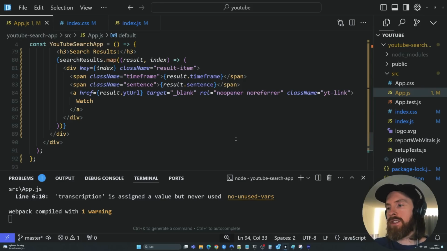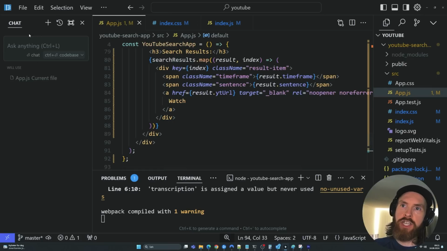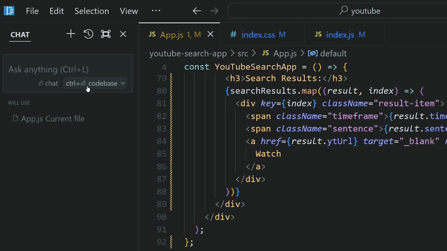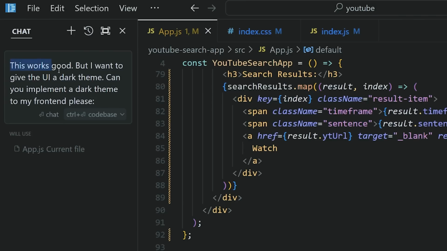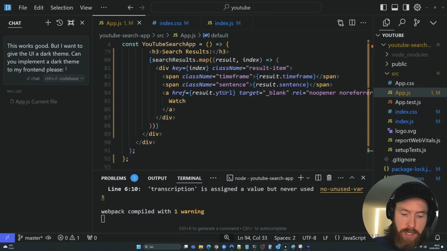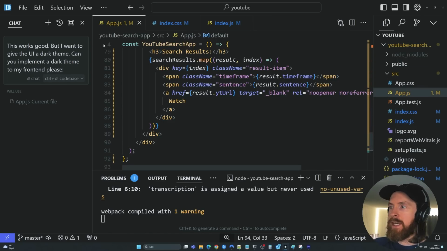So how you can use this is, let's just say you are here on the Cursor IDE. You can click Control L, and this brings up the chat here. And there's something called, I'm going to zoom in a bit on this, Control plus Enter, which searches over our code base. So let's start by typing in a prompt here. I'm just going to go with the prompt: This works good, but I want to give the UI a dark theme. Can you implement a dark theme for my front end, please? And now we're going to click Control plus Enter to use our code base here to create this.